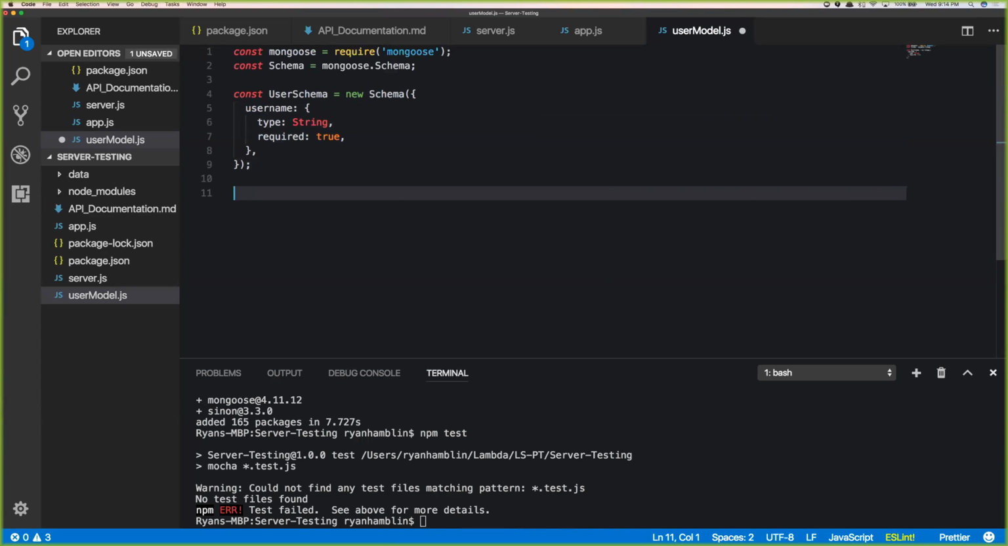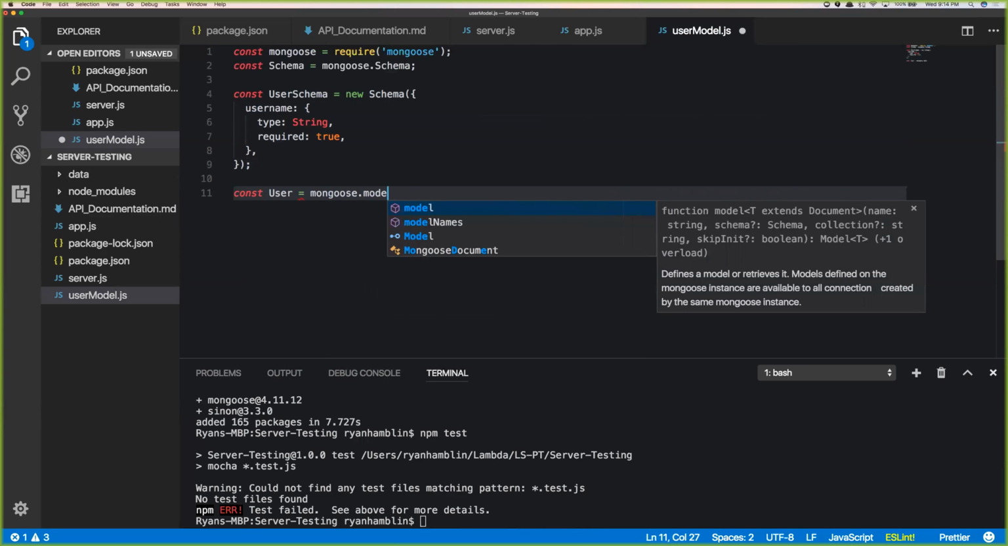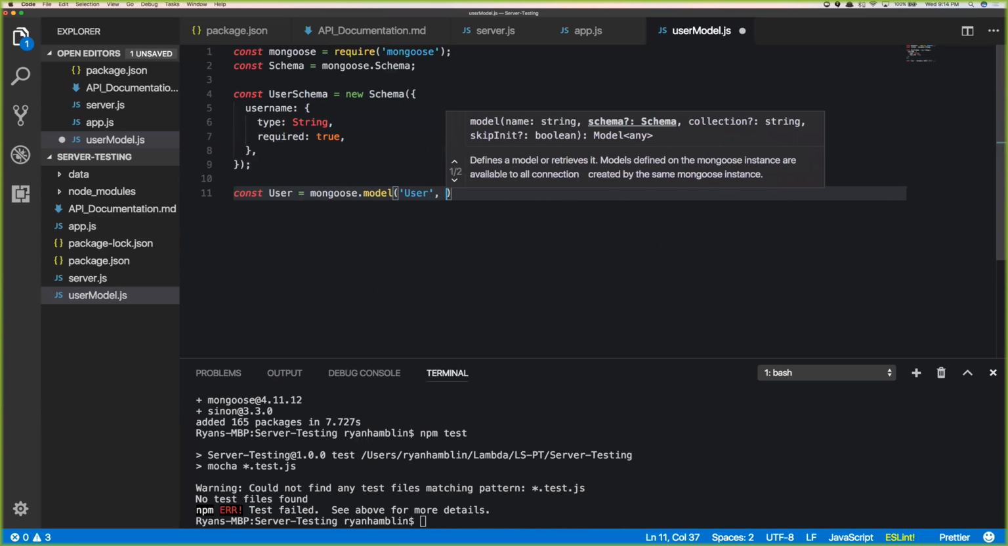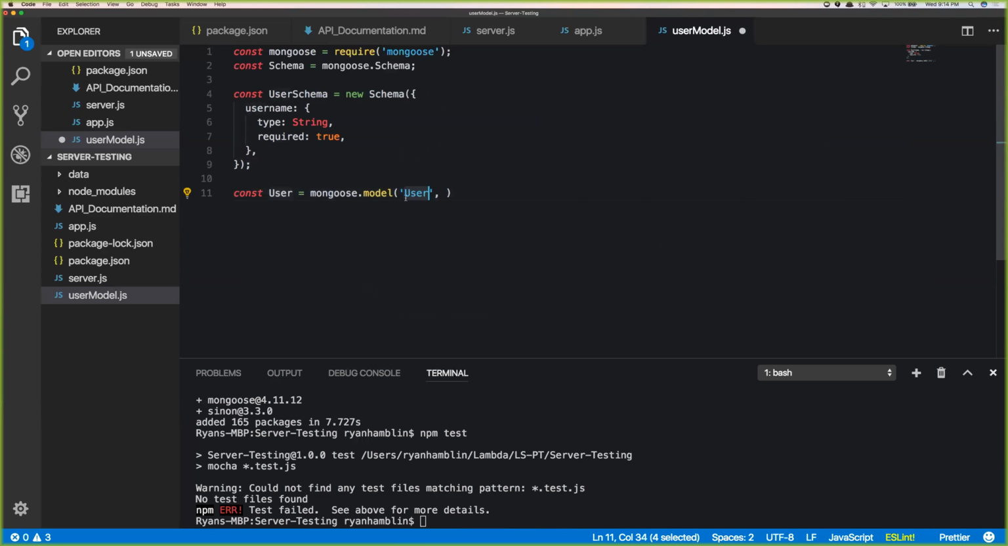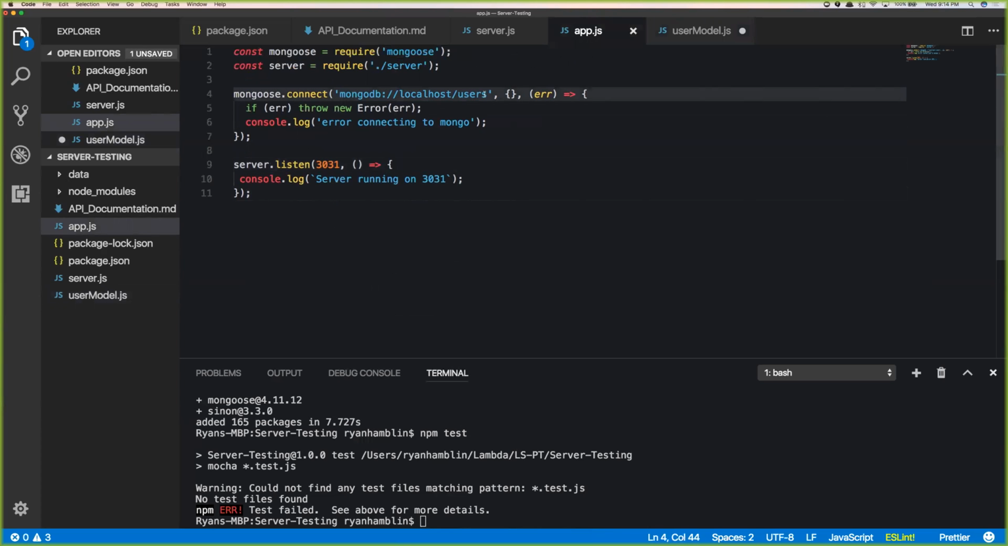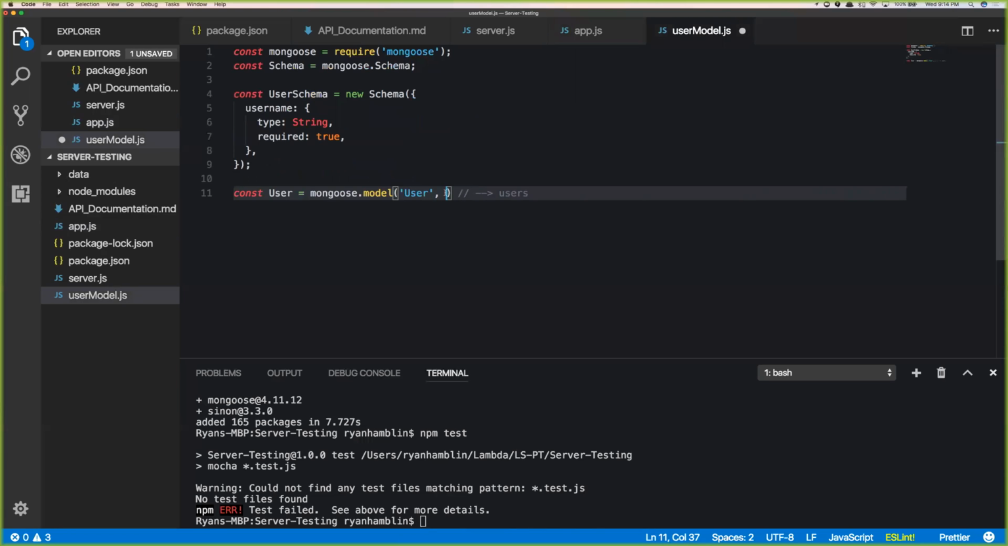Okay, so I'm going to say now const user equals mongoose.model, pass it a string that we want our collection to be named. So every single user is going to be stored in a collection called users. Okay. All right. And in fact, I'm going to go back here and change what we connect to and call this users-db. Cool. Just so you can see the difference between the two. Then pass it our user schema.